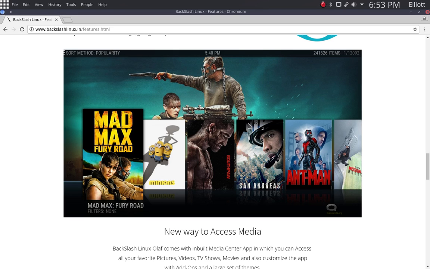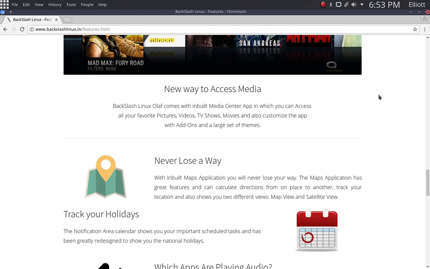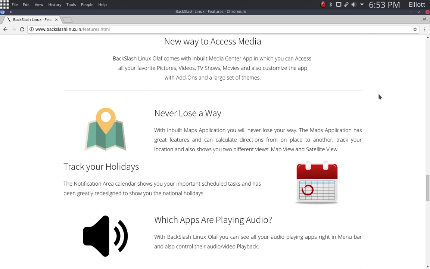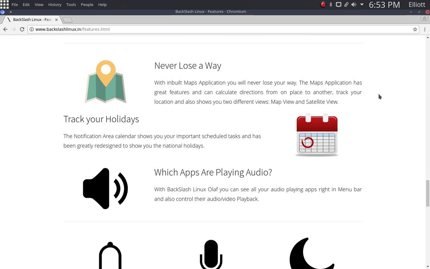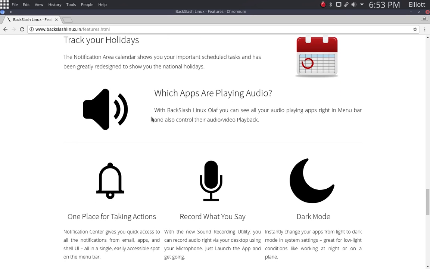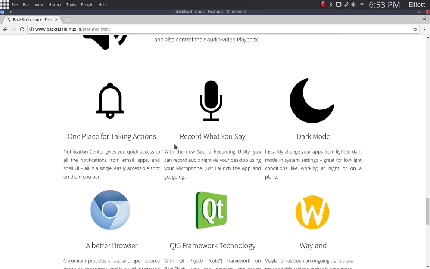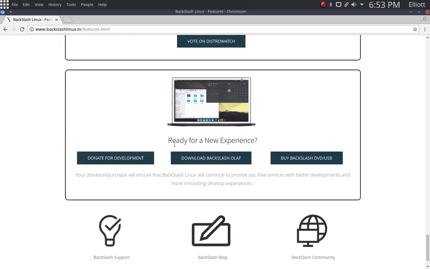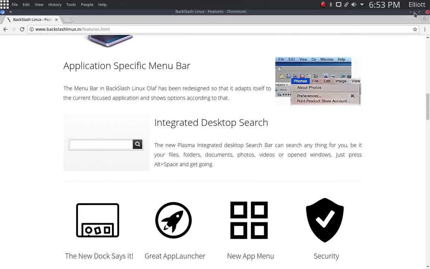It's a very polished looking interface, though it does tend to use a bit more computer resources, so you'll definitely want a higher-end computer to run this. And in fact, we'll take a look at the RAM and CPU usage here in a moment. They showcase a couple apps that are included in the distribution, including a Maps application and the calendar. Talk about the volume plugin, which is very nice indeed. So let's take a look at some of these things in action.